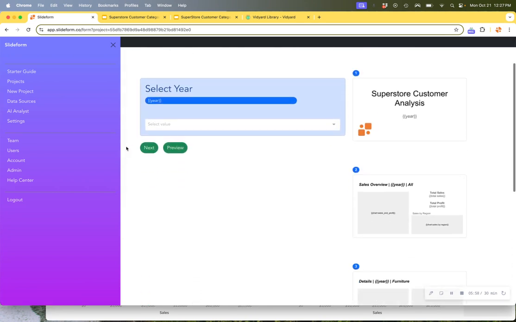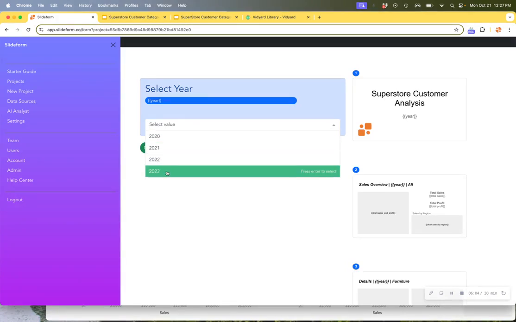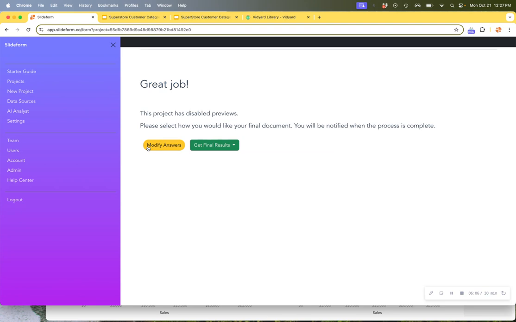First of all, we can select which year we want to filter the data by. In our Tableau dashboard, we have multiple years. So let's just choose one and click Next. And now the data is going to be pulled together by Slideform. Now we can set an output format here of our choice, and I'm going to use Google Slides, but you can also export into PowerPoint or PDF, regardless of which of these formats your template is in.